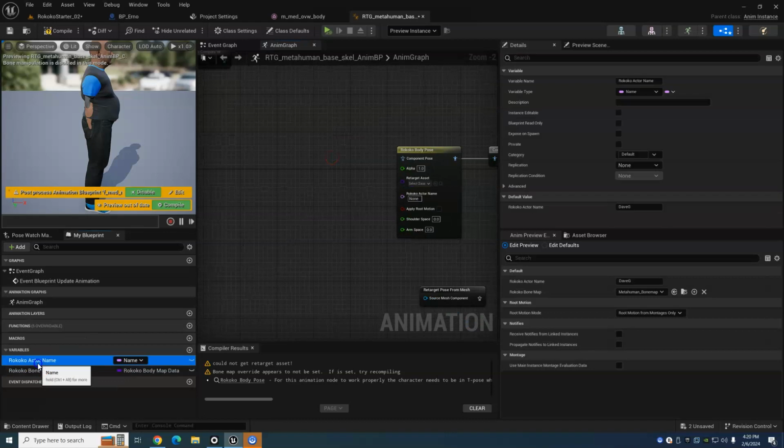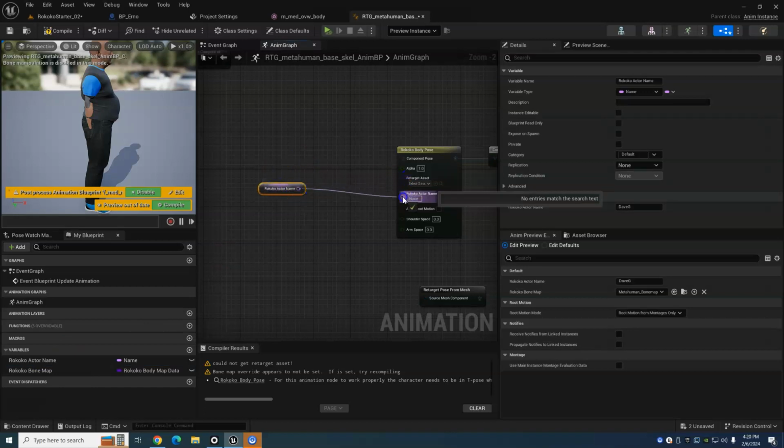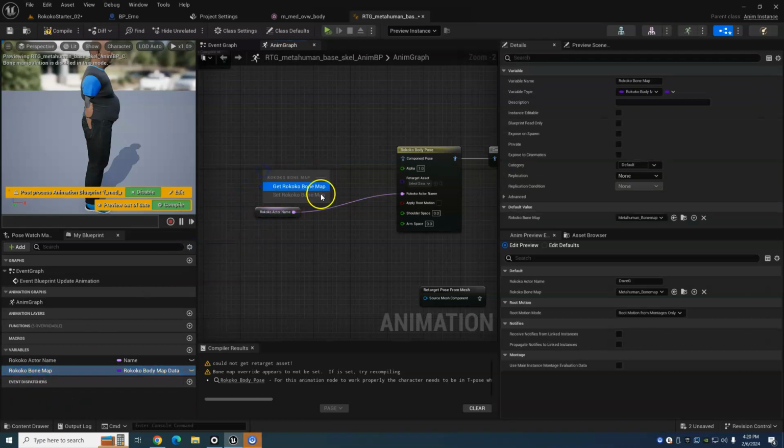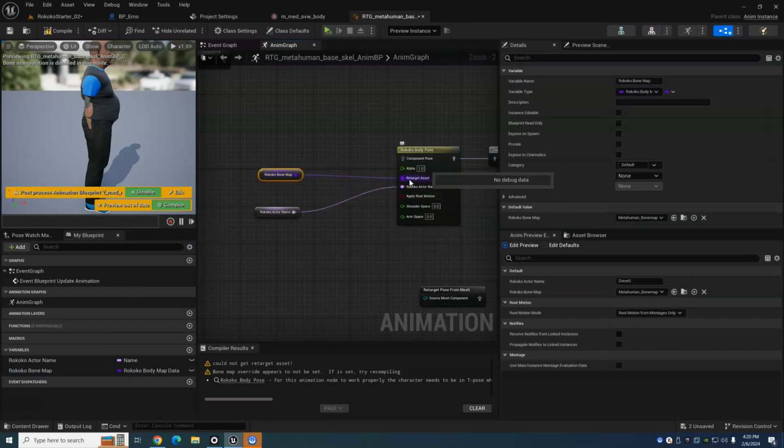Now I'm going to take the Rokoko actor name variable, pull it out, and say get. So this will actually get this name. Basically what's happening is it will look for something by that name and get it. The next thing I'm going to do is pull out the bone map, drop that out here. I'm going to get that bone map as well, and place it in there.